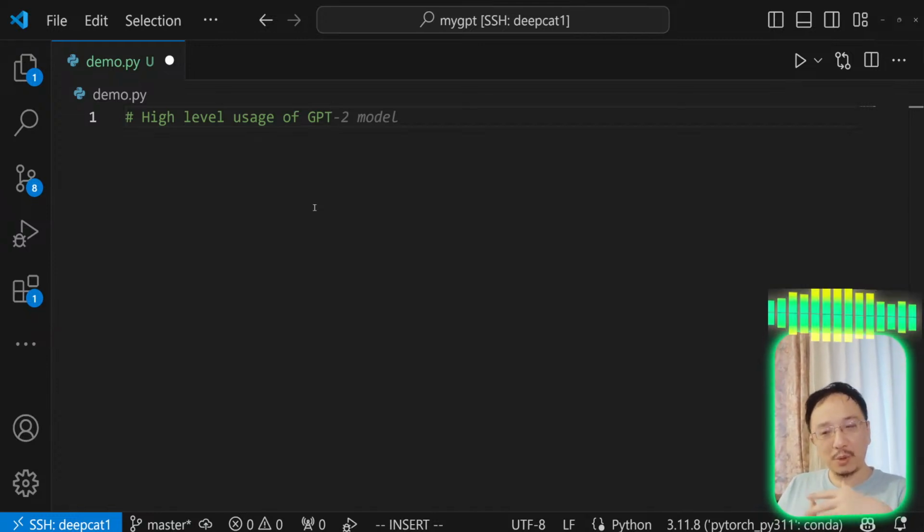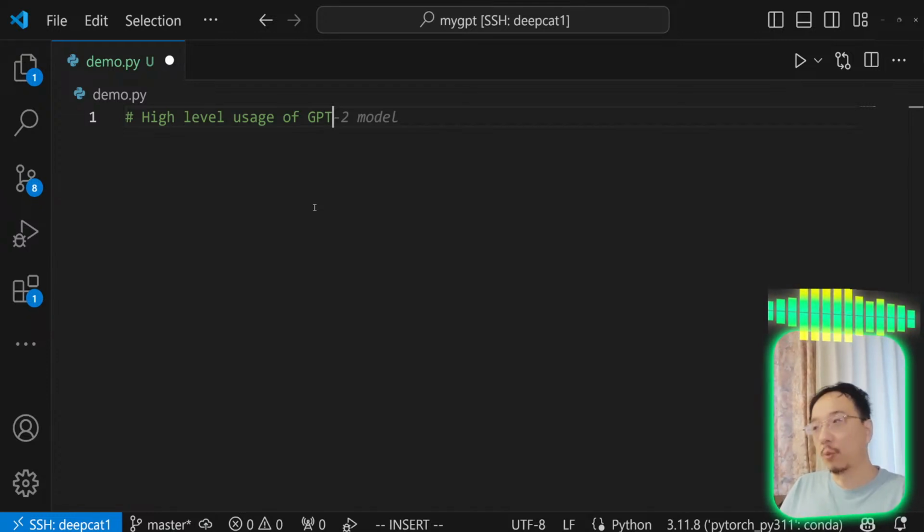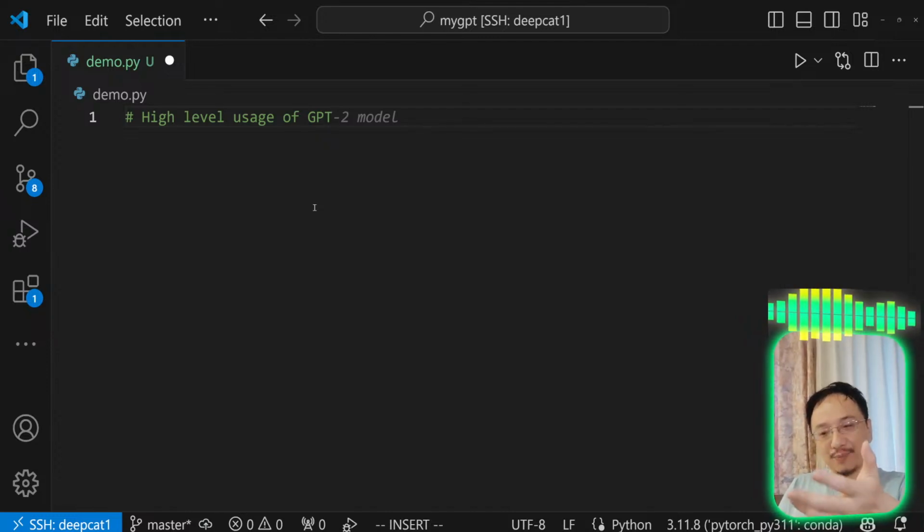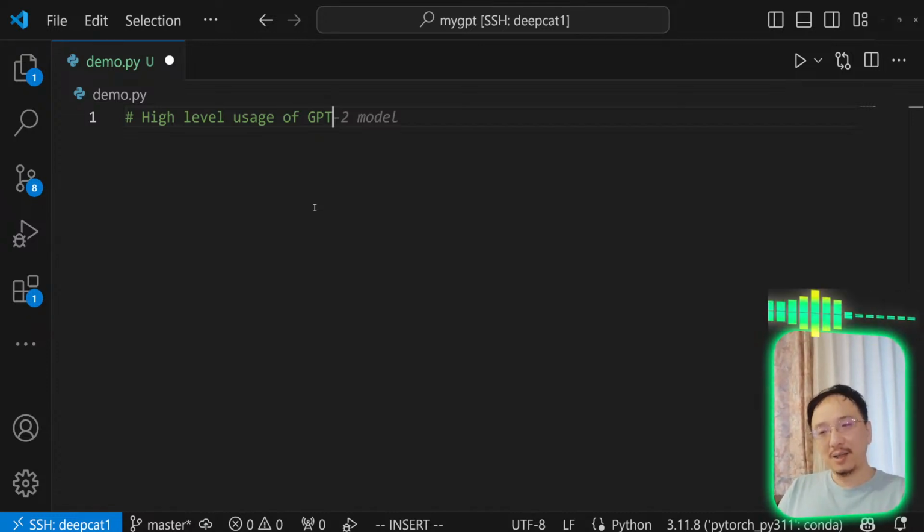And I will go into a little bit of detail about the transformers API so that you can understand how it actually works. So you're not going to be intimidated by this overly abstract API. I don't think it is overly abstract, but the API is very abstract.